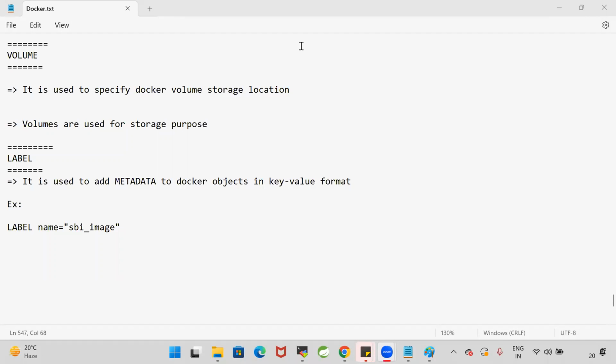How to optimize the size of the Docker file? We are still at the beginning of Docker. Once we are able to write the Docker files and do the Dockerization for all the applications, then I will tell you how to optimize the size.